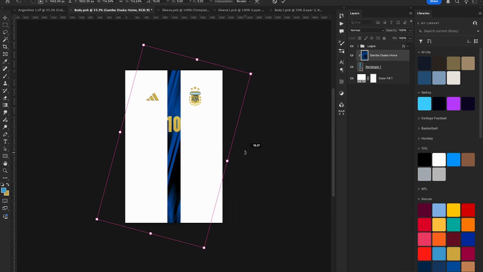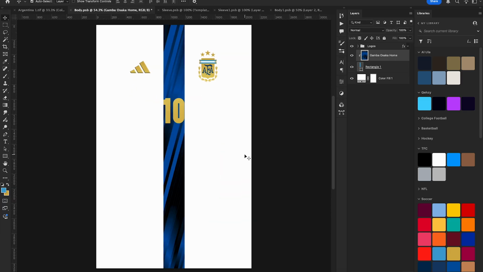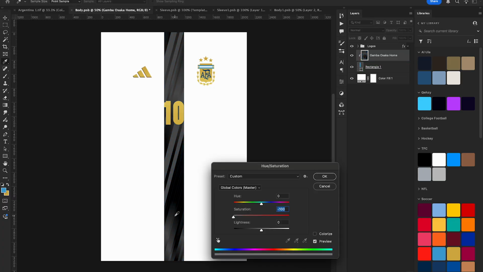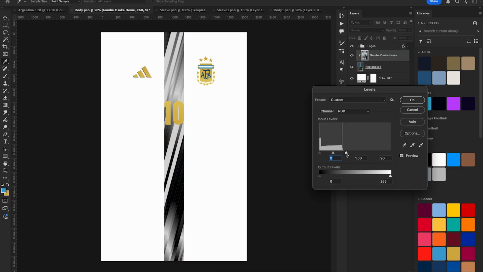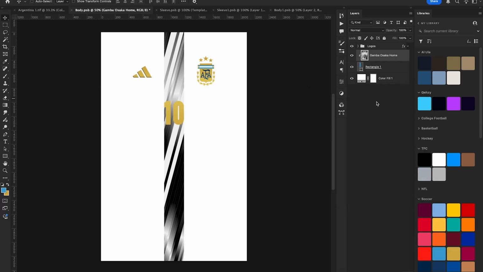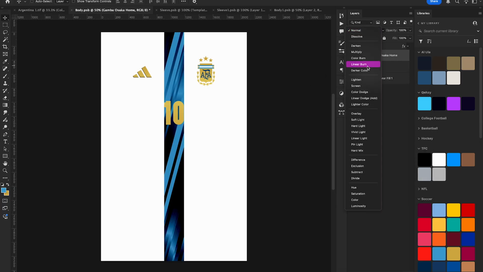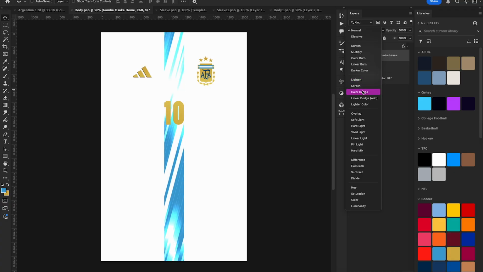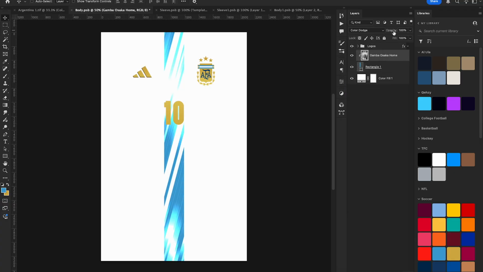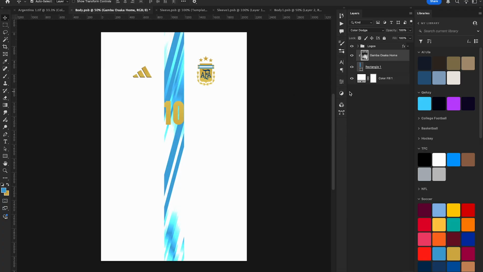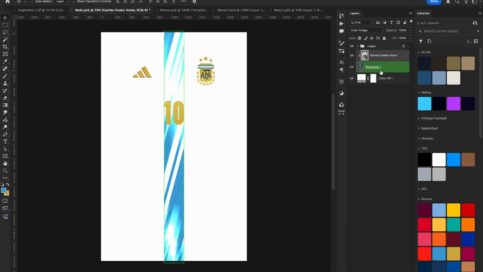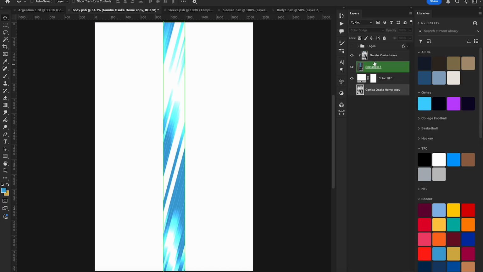And I'm gonna mess with it a bit. Like that. Command U, let's make this black and white. Ooh, I kind of love the color dodge on this. That's pretty sick. God dang. Okay, let's do this. And I'm gonna select this pattern.